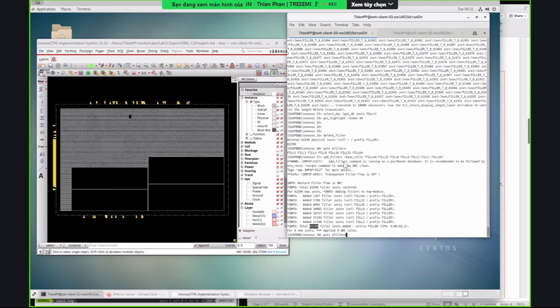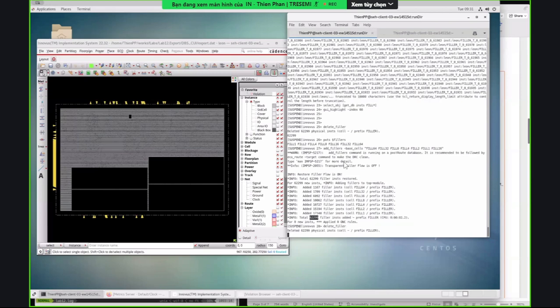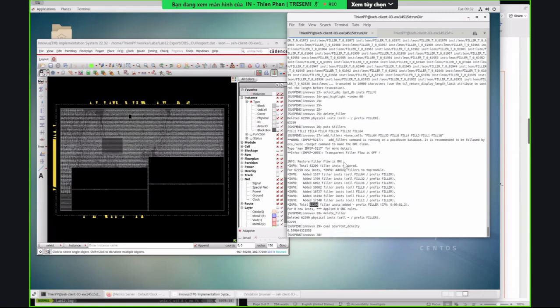Actually, hold on. Let me delete the filler again. I want to see what the area is before. The density eval. So before the insertion, we have 56.9%, right? So that's the effective utilization. That's like the real utilization of the die that we have.